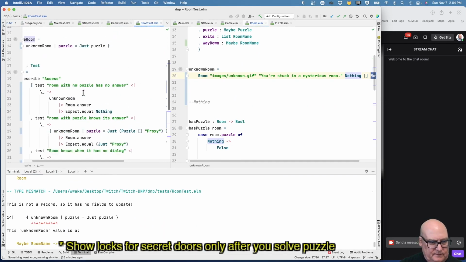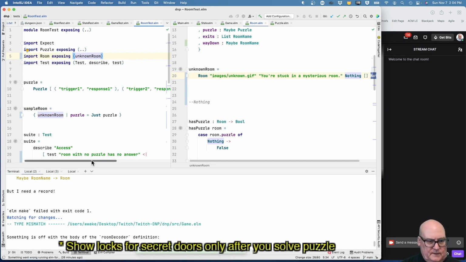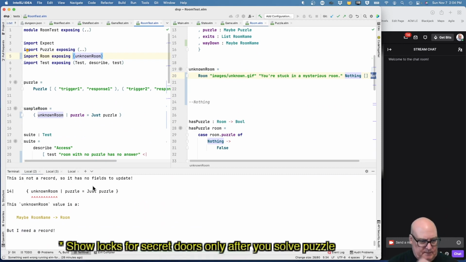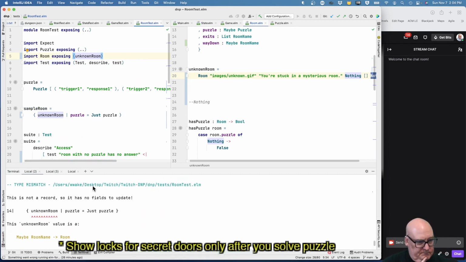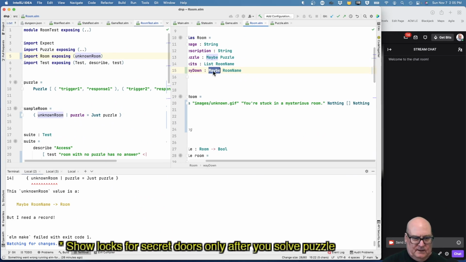Line 14. Unknown room. Puzzle. Room. I guess I'm going to put unknown room. This unknown room value, this is not a record. Unknown room value is maybe room name goes to room. Well, that seems like it's not noticing my nothing here. I don't really think rebuild does anything.